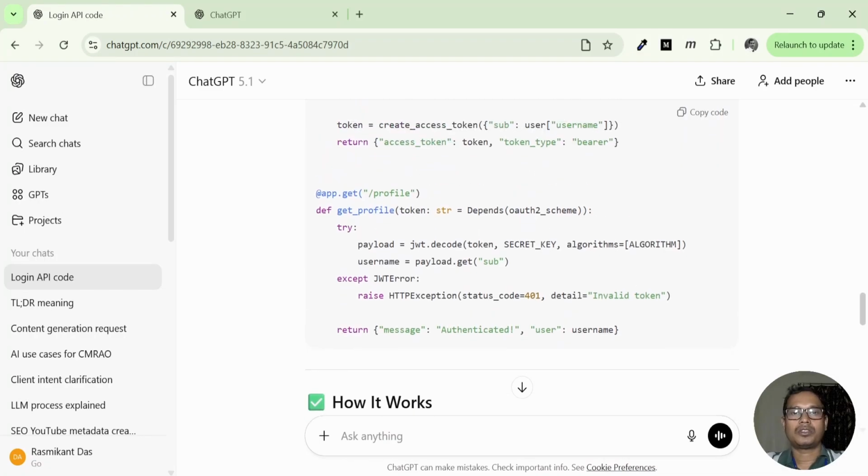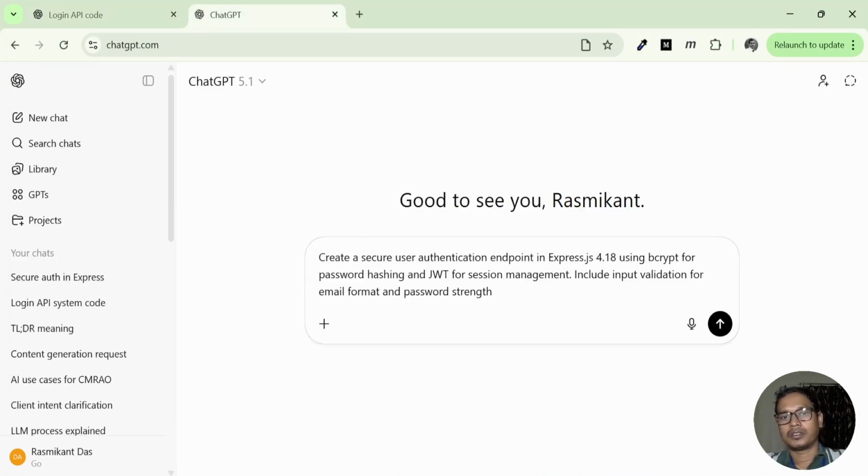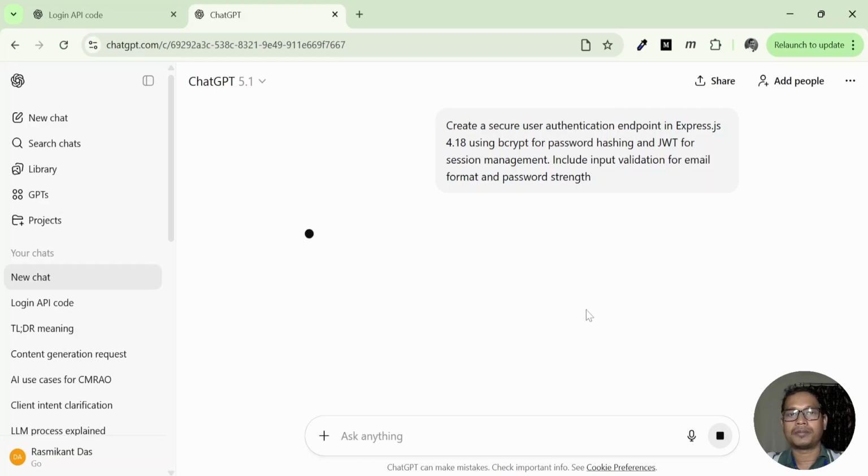So let me write another prompt. Here I mentioned: create a secure user authentication endpoint in Express.js 4.8 using Bcrypt for password hashing and JWT for session management. Include input validation for email format and password strength. So here, I have given enough context. I have given the version of Express.js you need to use. You have to use this library for password hashing and JWT for session management. And also I have said you have to do input validation for email format and password strength, right? So if I write this, now you can see the output.